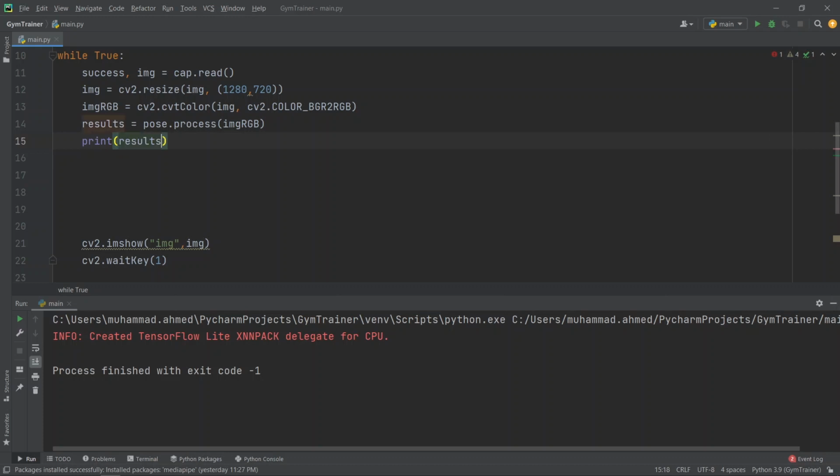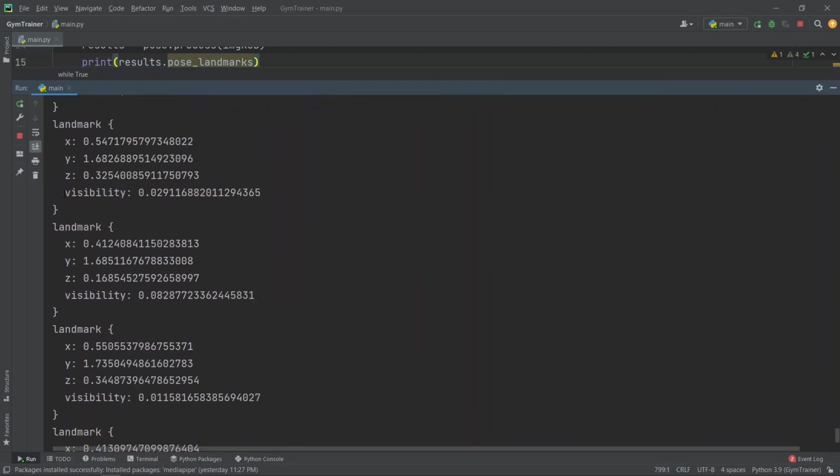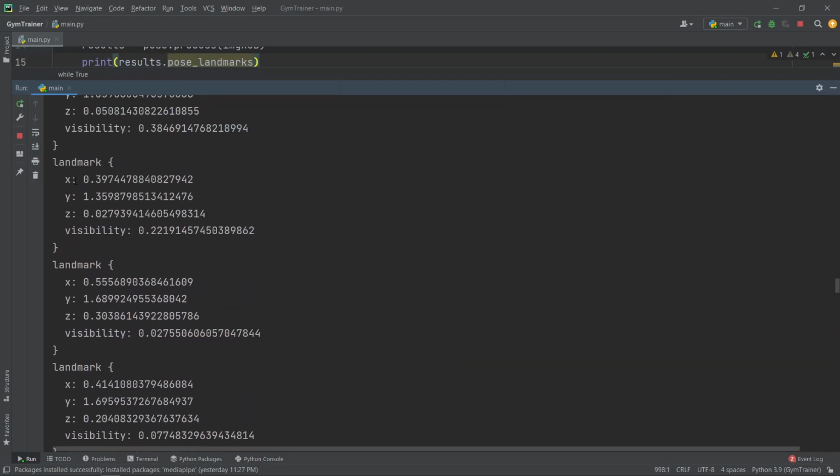And now if we go for results.pose_landmarks, and run that again, hopefully we will be getting the landmarks of the picture from the video. So yeah, here you can see that we are getting the particular location, and inside the location we are getting the X coordinate, the Y coordinate, and the Z coordinate of the image.